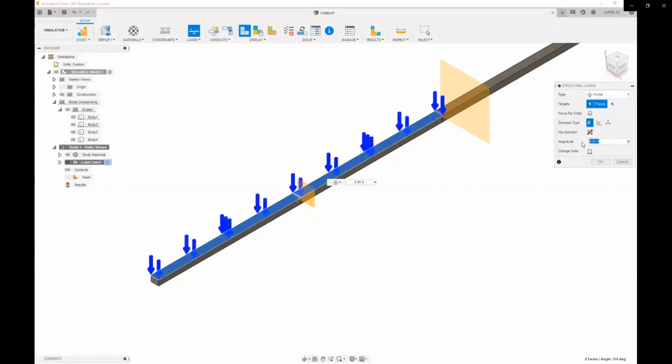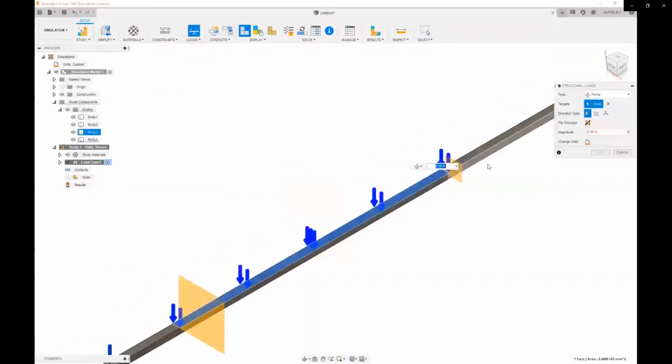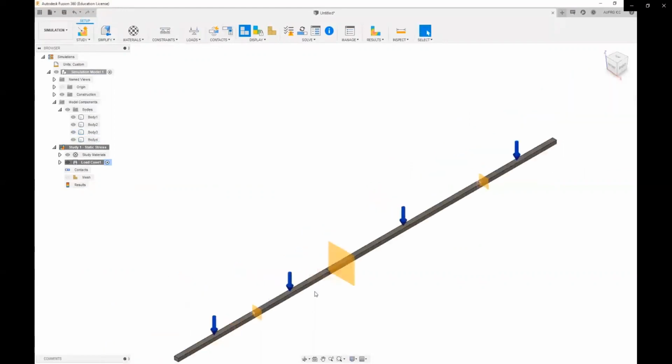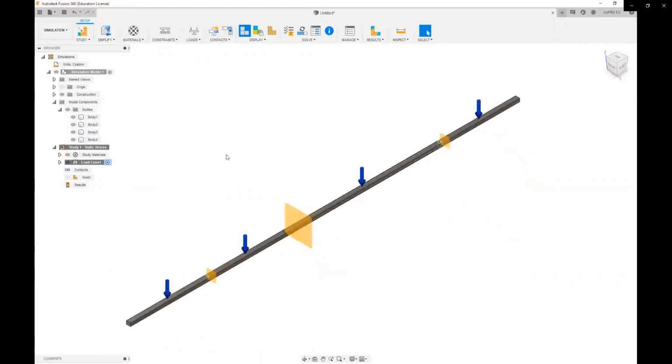In the question, the force is mentioned as 90 kilonewton per meter. It means we need to apply the force on the particular faces. I apply the first load condition, and then you need to apply the second load condition, which is mentioned as 30 kilonewton per millimeter square. It means we need to apply the load as 30, because the value will be taken as Newton only, while converting into a Newton value.